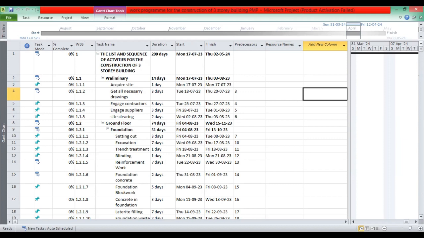Now, this is a very good first attempt. I can see your percentage completion column out. I can see your predecessors. Everything is linked together.